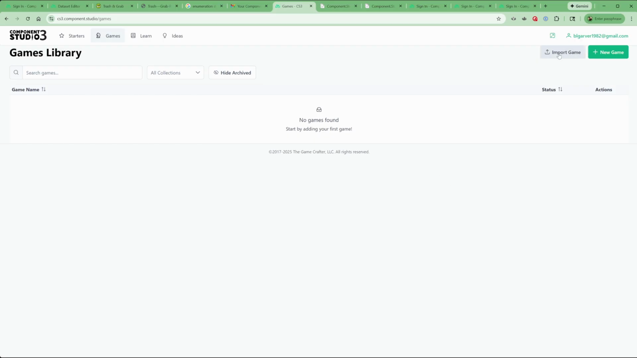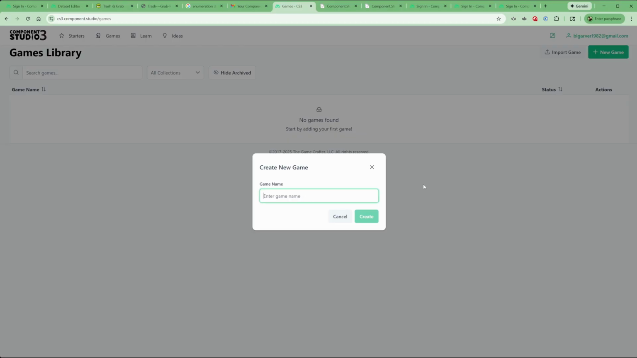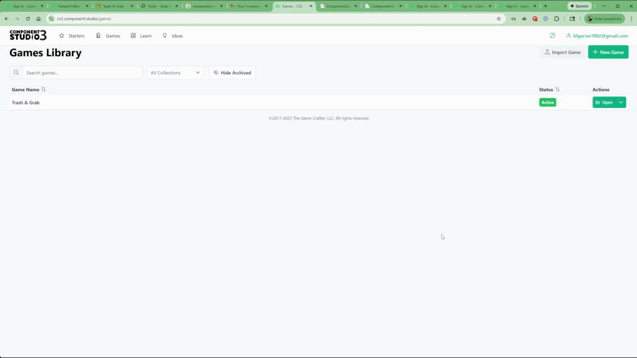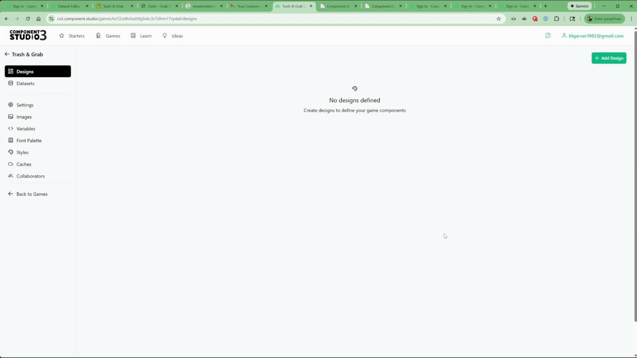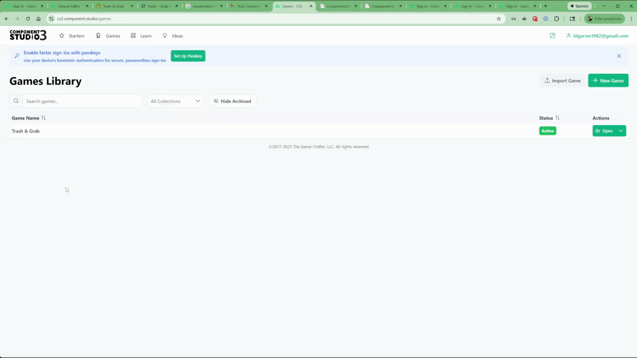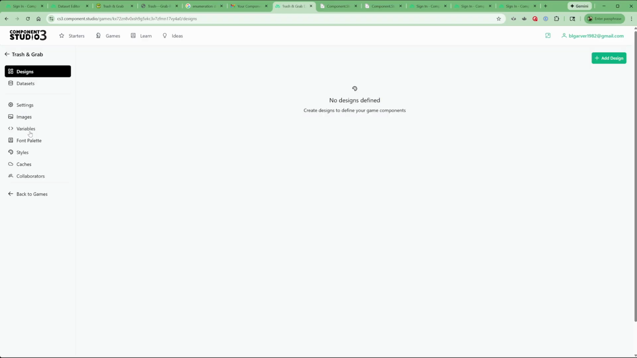I don't have any games to import. So I'm going to go New Game, enter game name, Trash and Grab, create. And that brings me right into the game's interface. You can see the title up here. You can click back to get back to the game list. Click on the name to get back to the game interface.